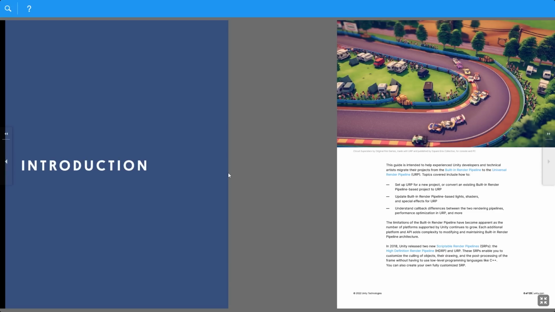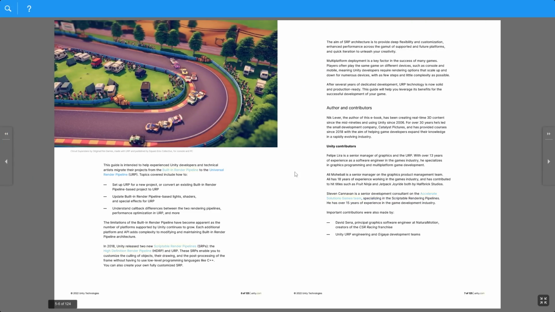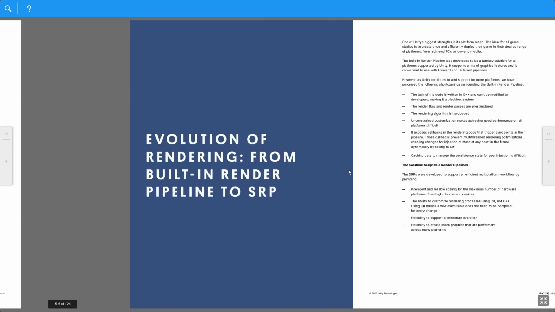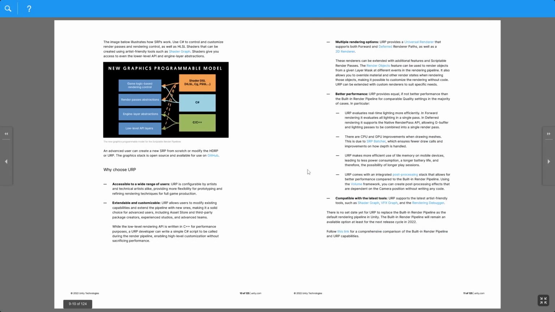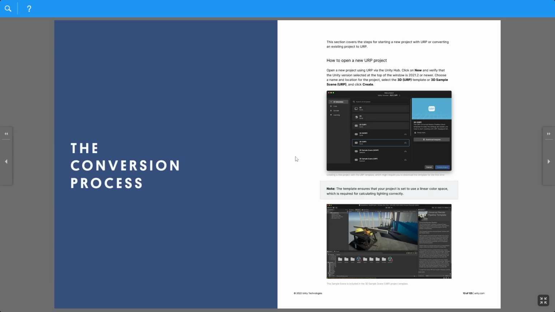The book starts off with the introduction and talking about the rationale behind why make the Universal Render Pipeline. So it's pretty much what I mentioned previously. The built-in render pipeline was too difficult to modify, it was getting harder and harder to extend, so the solution was to make the scriptable render pipelines. Then like I said, this ebook covers everything from the absolute basics to some very advanced use cases. So over here on page 13, it starts off covering the conversion process. So how to create a brand new URP project or convert an existing project to URP.